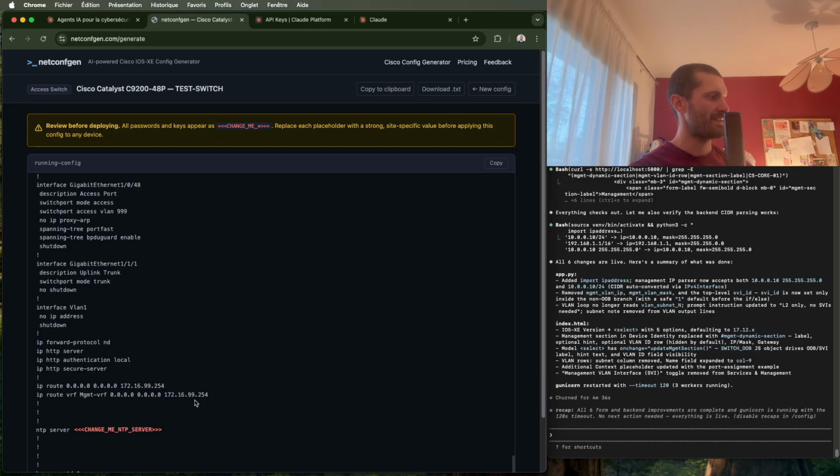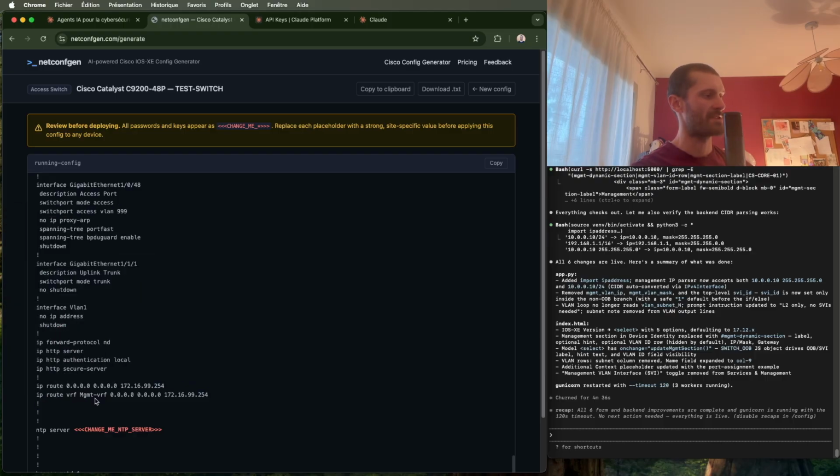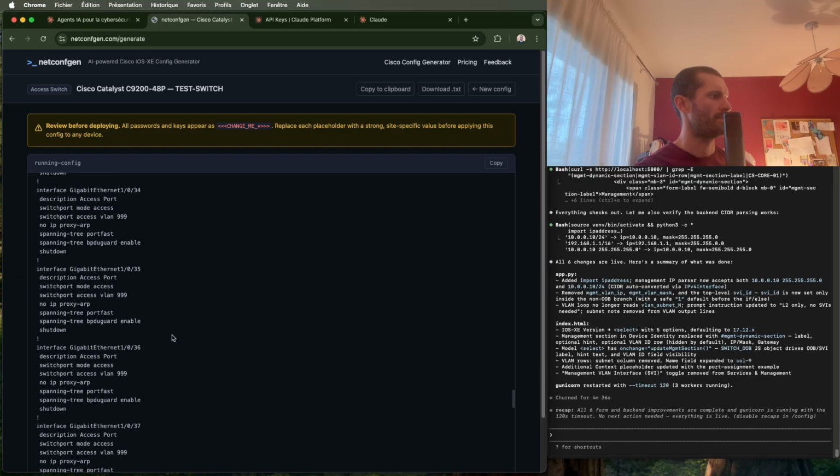So interestingly, it generated this route, this default route via the same IP address. For me, I should only need this IP route using the VRF, management VRF. So I think this is something we need to rectify, because on that access switch, I shouldn't have any default route, because it's just a layer 2 switch globally.